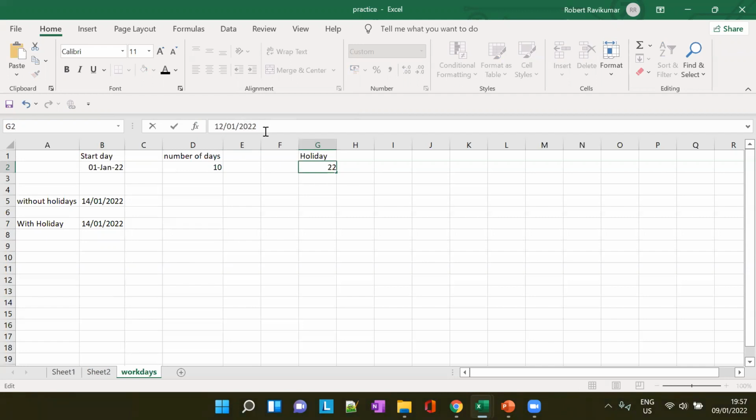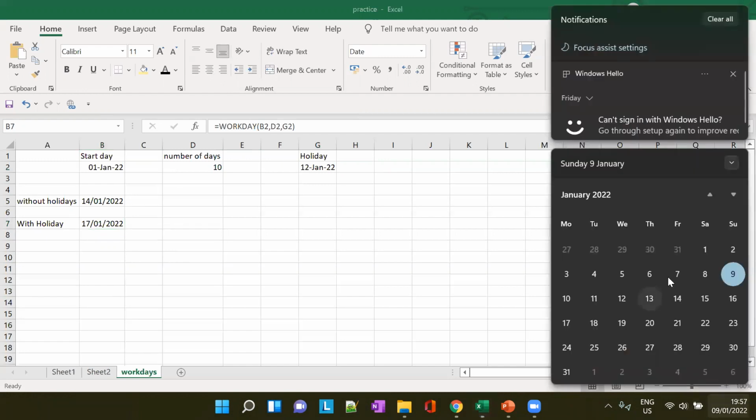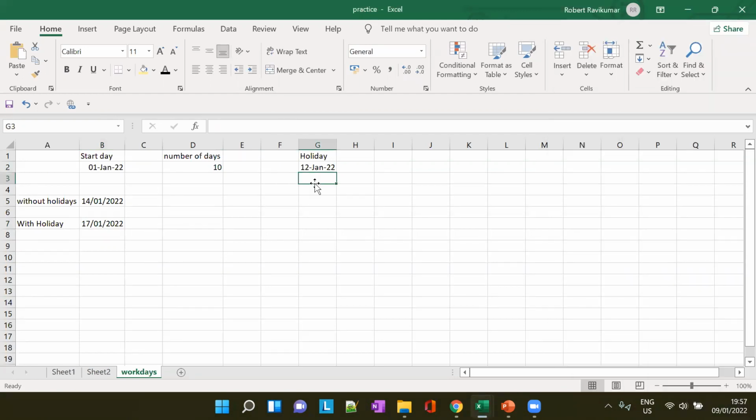Correct, so now it's the 17th. I'll work 10 days: 3, 4, 5, 6, 7 I'll work, 10, 11 I'll work, 13, 14 I'll work, and I'll work on the 17th. So the work will be over on the 17th. This is including holidays. If I say the 13th is also a holiday, it doesn't change. So what should I change here? The formula.